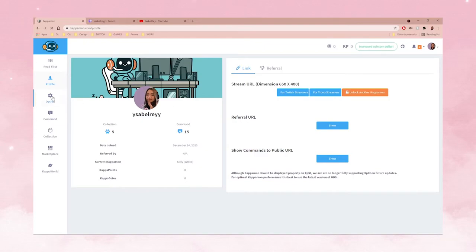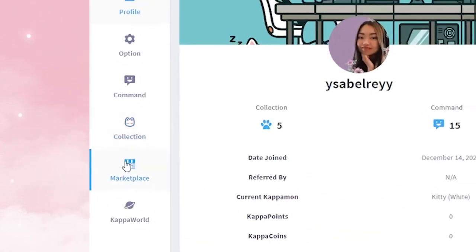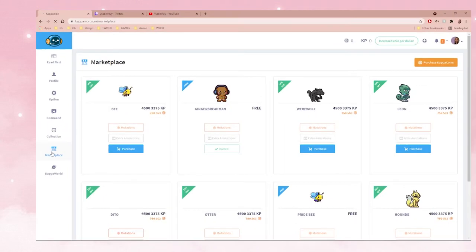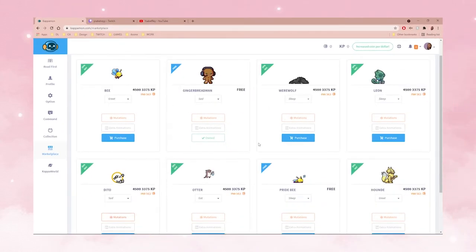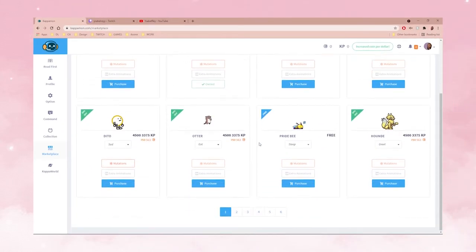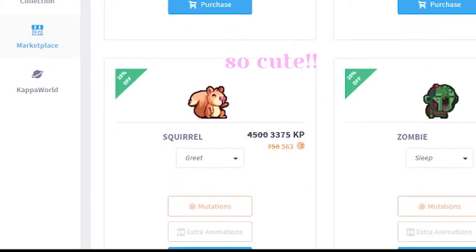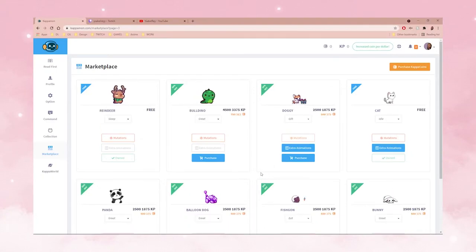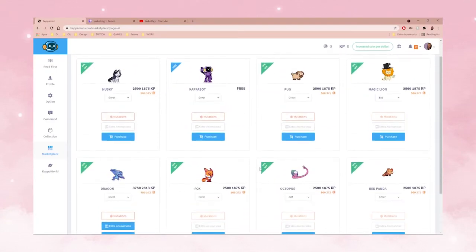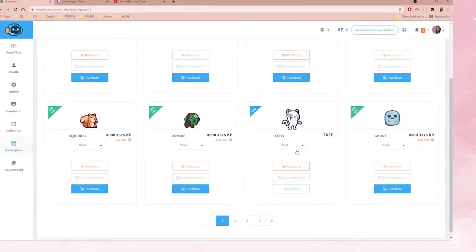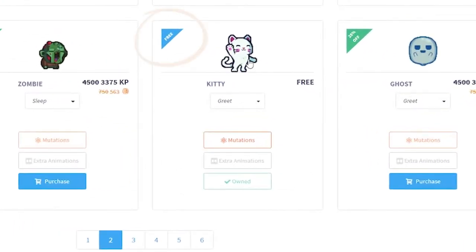Once you've signed in, this is the home page, and at the left bar, just go straight to Marketplace and you'll see a lot of cute virtual pets. Some of them are free, some of them aren't, so if you're willing to pay, you can choose whatever you want. I chose the free ones and I ended up getting a cute little kitty. So the blue tag means it's free.